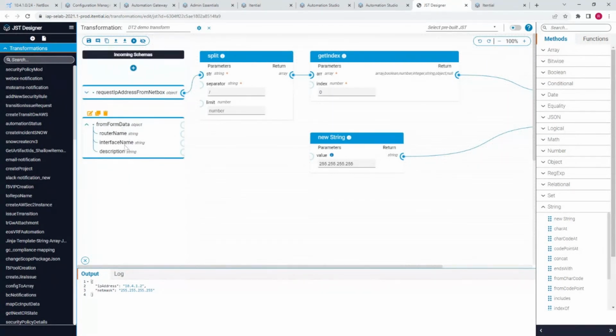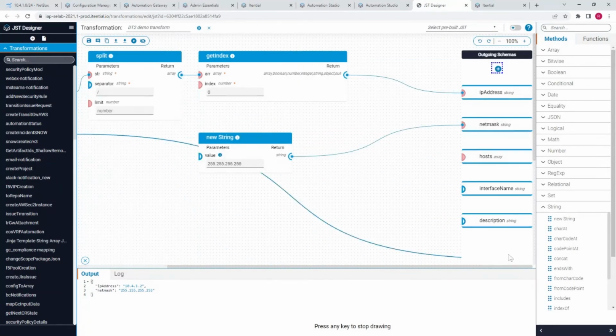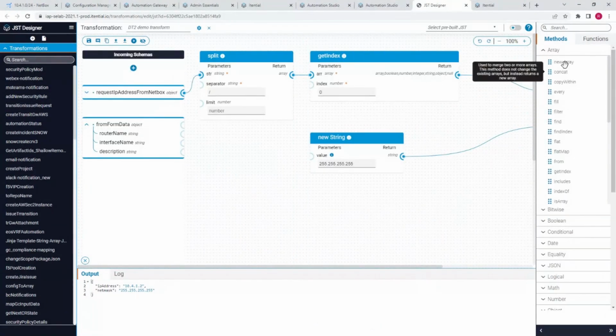Now let's take a look from our form data. The router name that we're inputting from our form is actually outputting as a string. It needs to be an array, so we have to do a little transformation on it, which is very simple, right? We can create a new array.